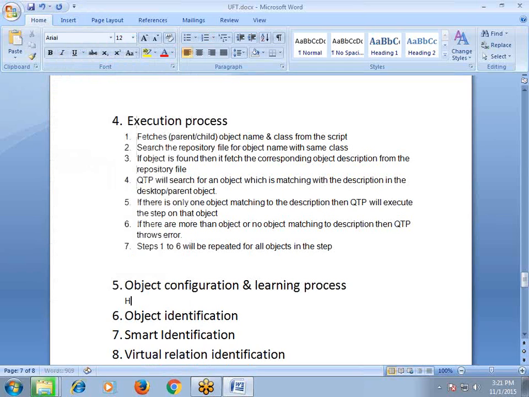So the process of capturing object description into the repository file is called the object learning process.